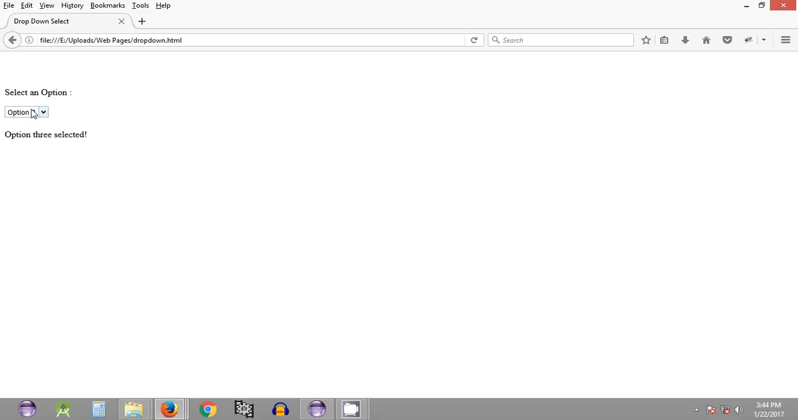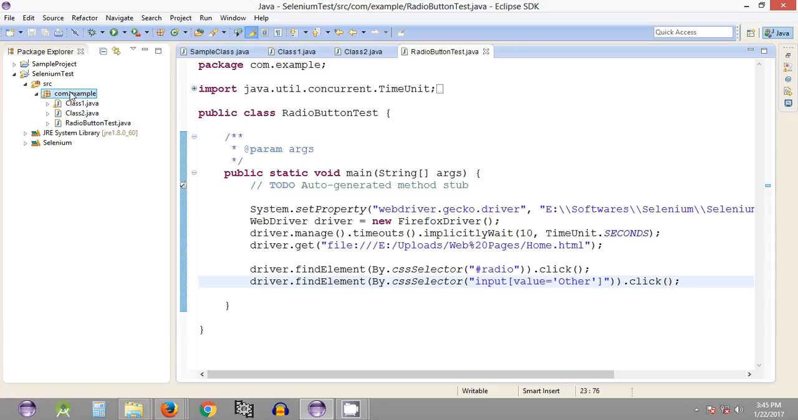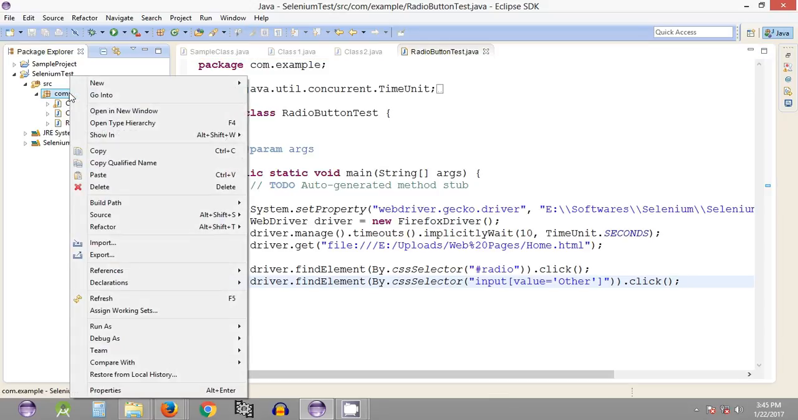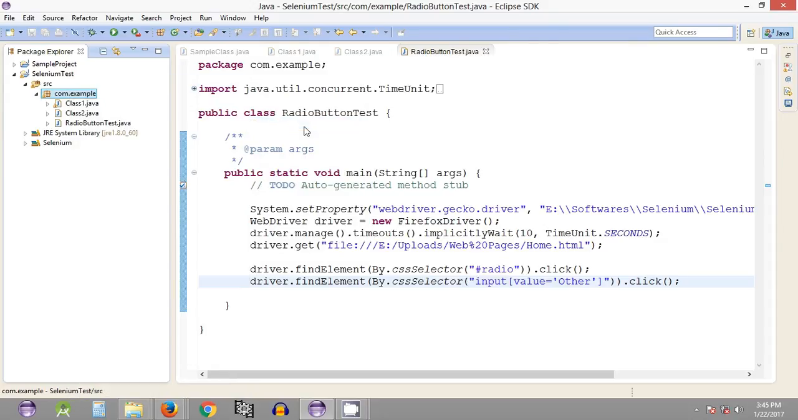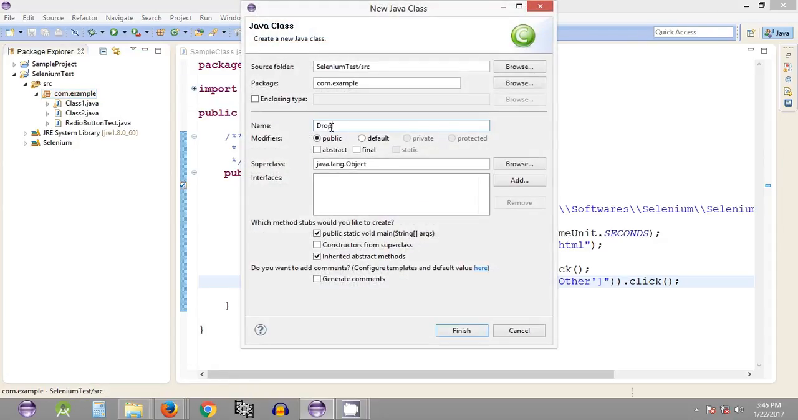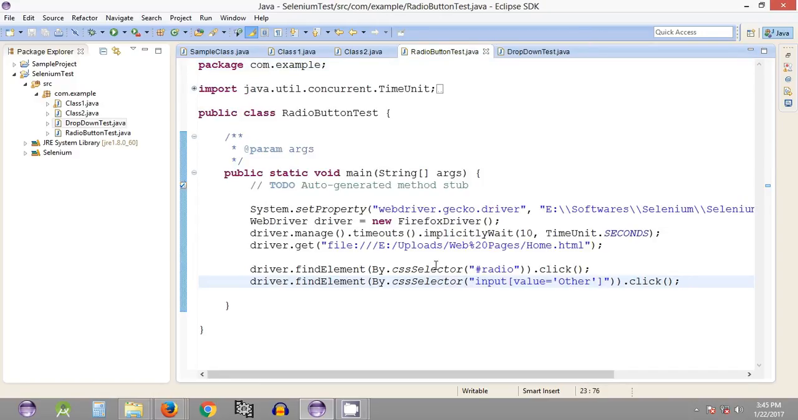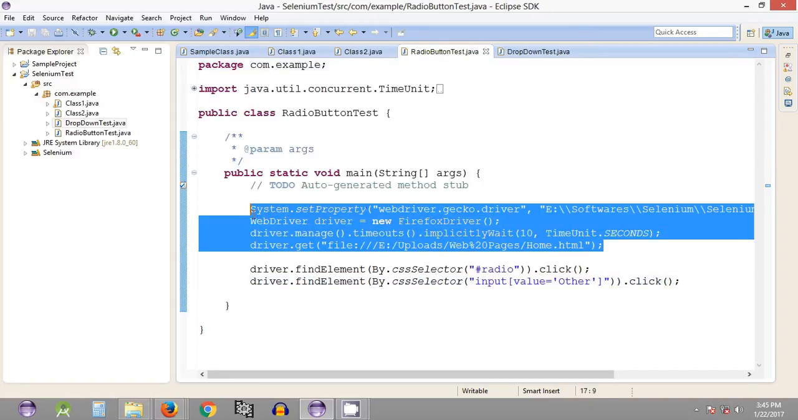In order to verify, we will be automating whether the correct data is displayed and the correct option is selected. So let's get started with this tutorial. We'll quickly create a new Java class for the selection of the drop down list value. Let's create the class as drop down test. Let's finish this, and let's quickly copy the initial statements.